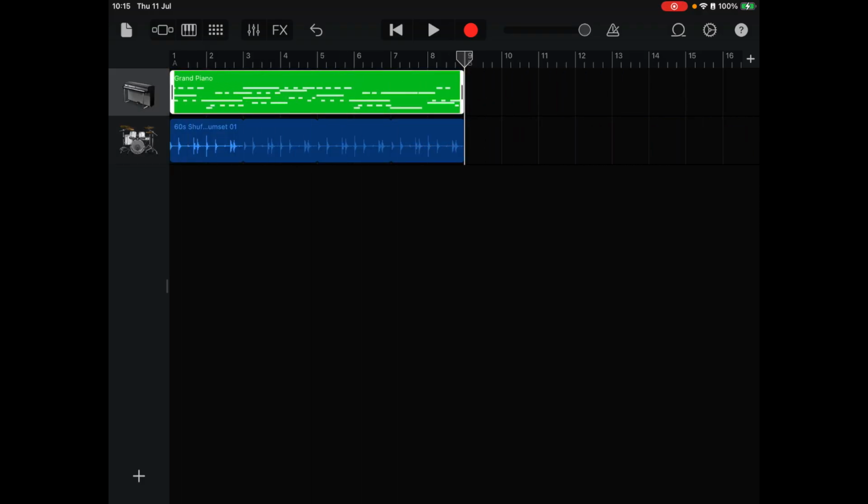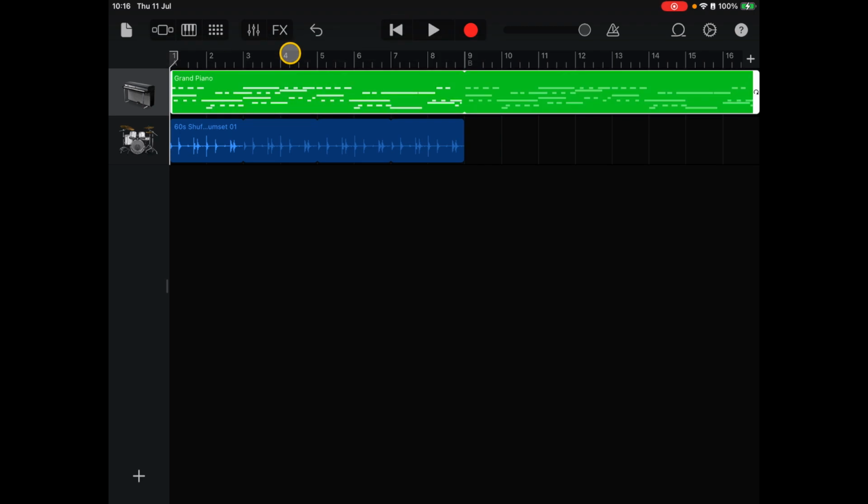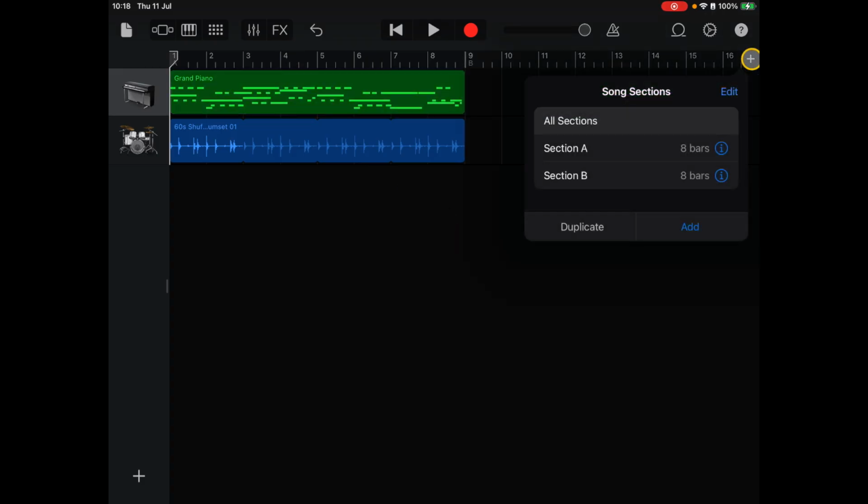Using the transport controls, as they're known, which is all of these at the top here. They include the play, the stop, record buttons, as well as the go to the beginning button. To loop playback of your song, you simply tap on the region you want, and then tap again, and then tap loop.